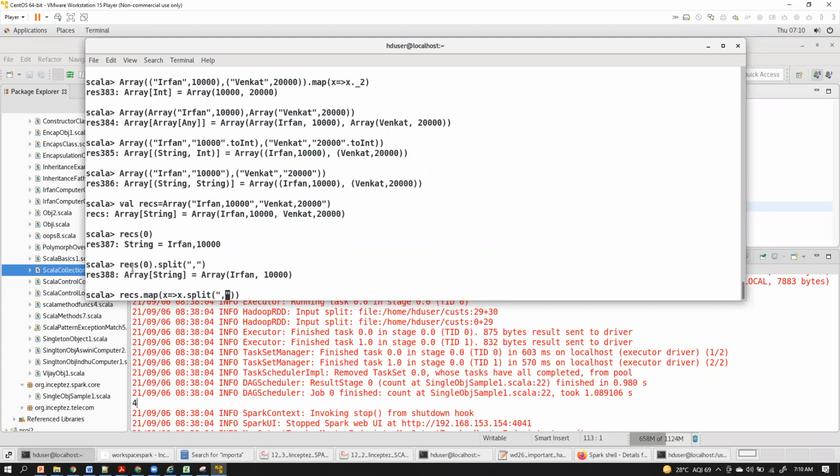So the map will do what? It will substitute 0, 1, 2, 3 like that by using this lambda expression, and I'll apply the split function on top of it. Once I apply that, what happens?